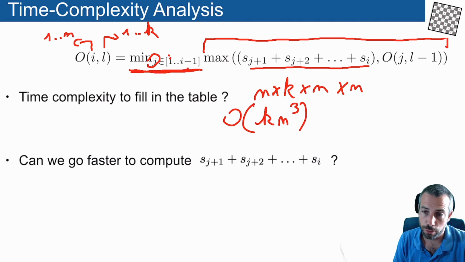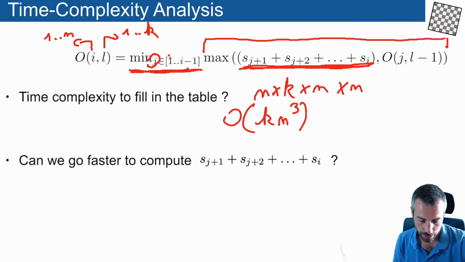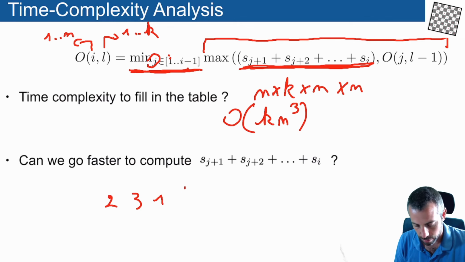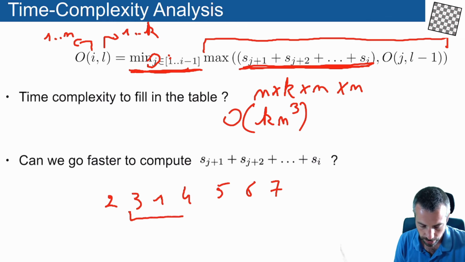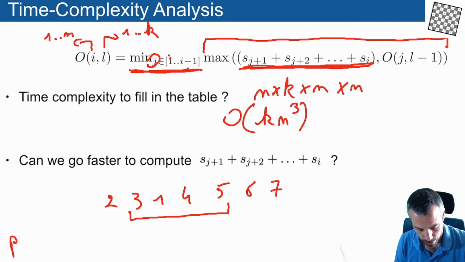Can we go a little bit faster? The answer is yes, we can go a little bit faster, because computing this subsum could be done in order of 1, constant time, granted I have already pre-computed some values. So assume my sequence is this, and I want to retrieve the subsum of this one. What I can do is pre-compute what I will call the prefix sum.